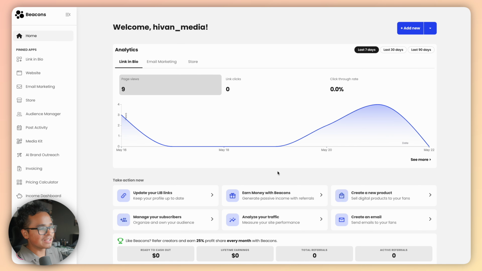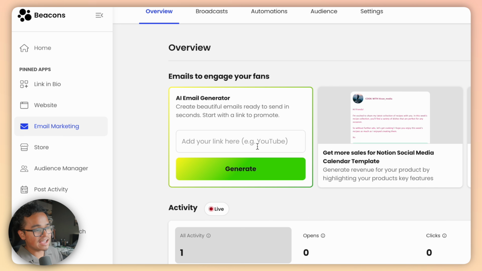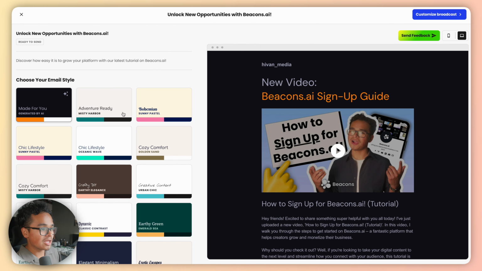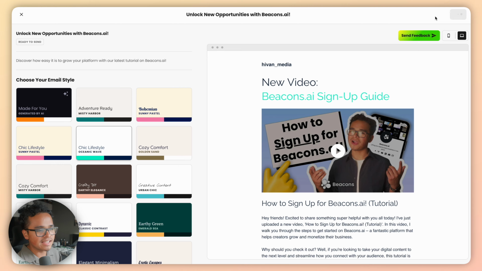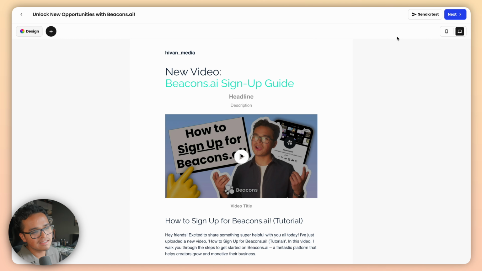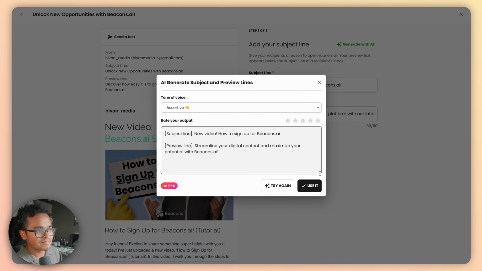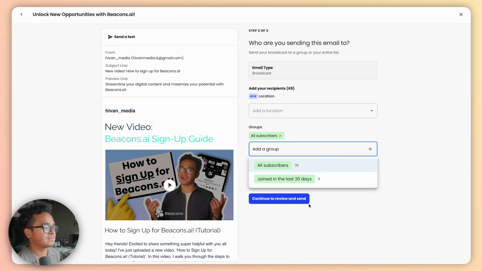Once you log into Beacons, click on Email Marketing on the left-hand navigation. To the right of that, you'll see the AI Email Generator block. Drop the link of your video. I'll use the YouTube video for today. Press Generate, and there we go. We can go ahead and design it with these templates here, or press Customize Broadcast and design it further, as well as the text, subject and preview lines, and recipients.